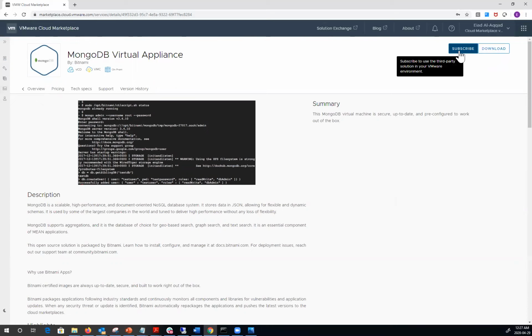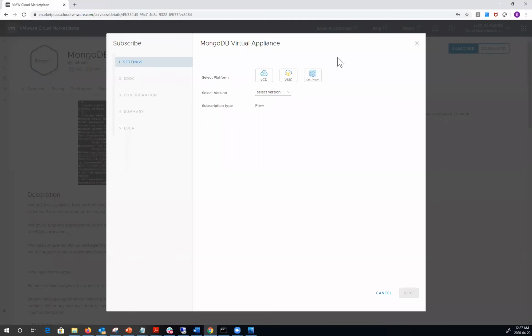So the button I'm going to click in here is subscribe. Now, as you can see, I could push it directly to on-prem vSphere, VMware Cloud on AWS, or vCloud Director. Of course, the one I'm interested in is vCloud Director, so I'm going to choose that. Here, I'm going to choose the version of the MongoDB application I want to push.